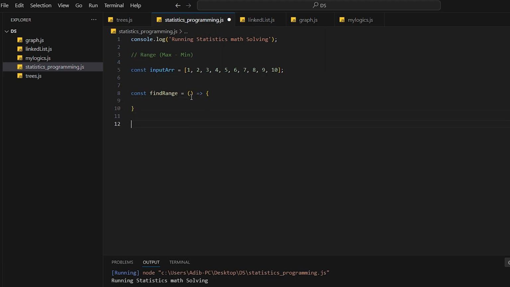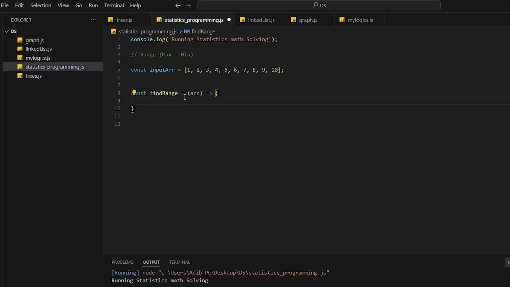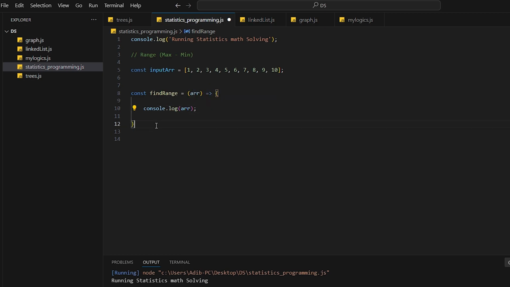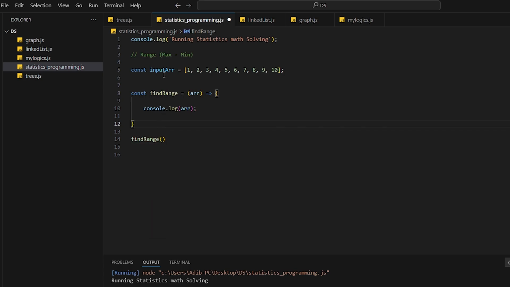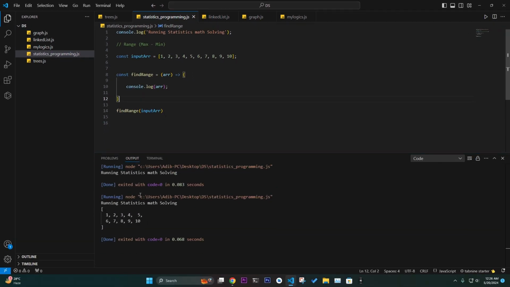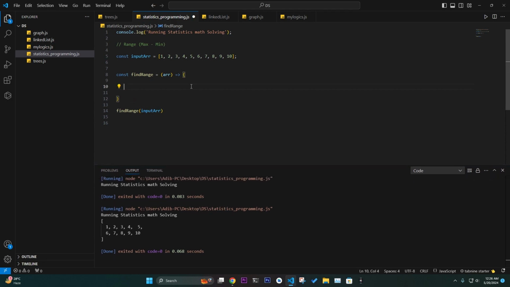So if we focus on this findRange, you're going to input an array, and this is your array. Here first we're going to console.log this array, and we're going to call this function findRange, meaning we're calling the findRange function here, and we have to pass our input array. We're going to run this, and this is our input array. This is our result. So we need to find the highest value and the lowest value.